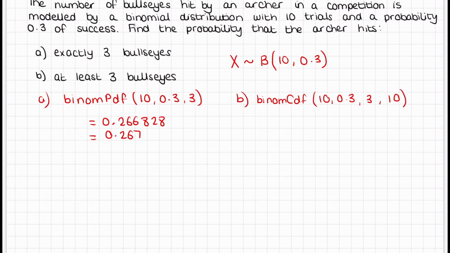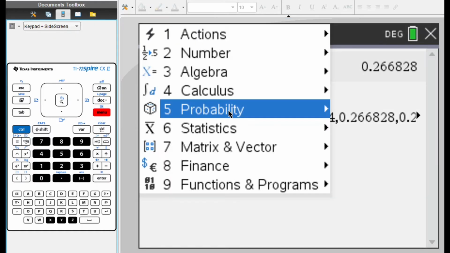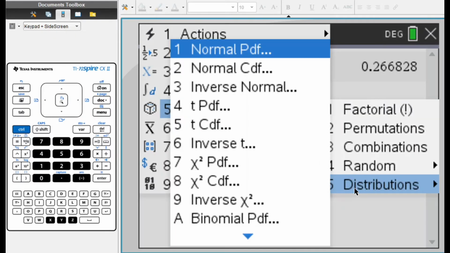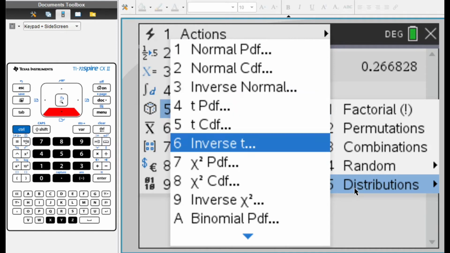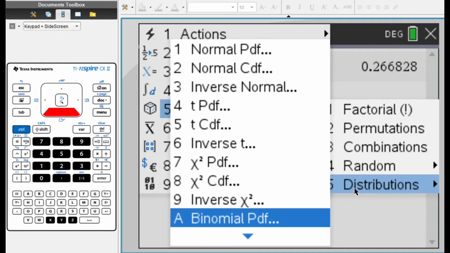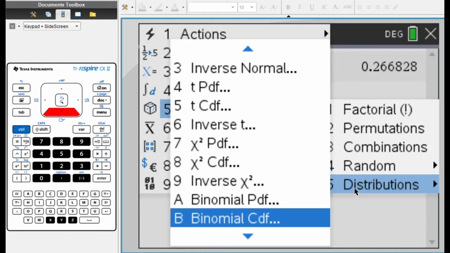I'm going to go to the calculator now and show you how to enter it all. So to do this, Menu, Probability, Distributions. Now here you see at the bottom we had the binomial PDF. If you just carry on scrolling down, you'll see the next one is binomial CDF, which is what we want this time because we have the range of trials we're wanting to look at.